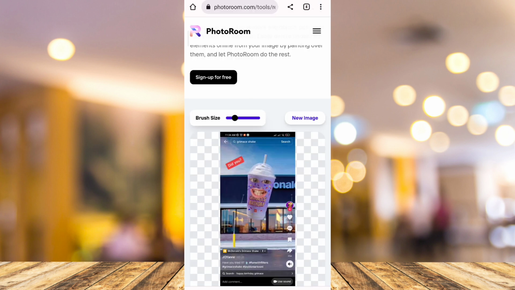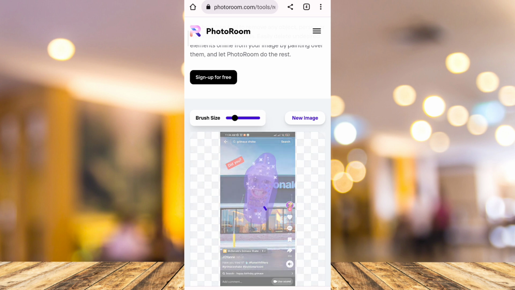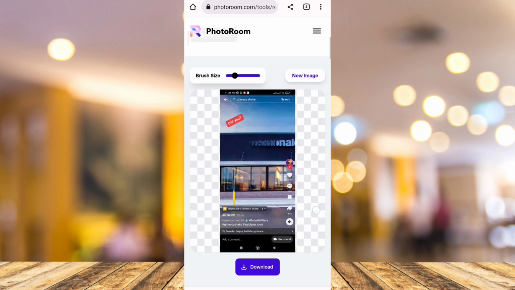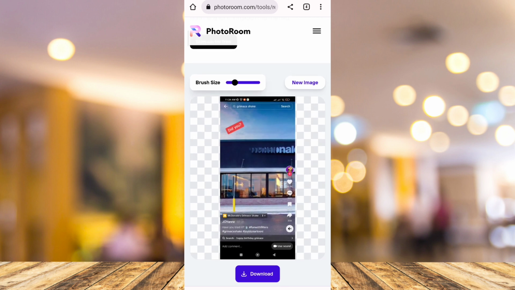And here all you need to do is just brush it to swipe out or erase that Grimace Shake on this image. As you can see here, it's very simple and easy to use this tool right here. So if you're done, you just need to wait for a few seconds here. Then finally here, as you can see, that Grimace Shake has been removed from this photo.